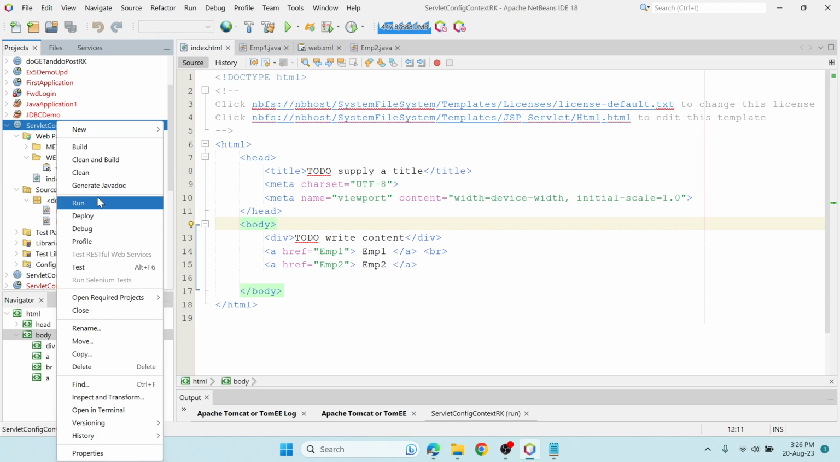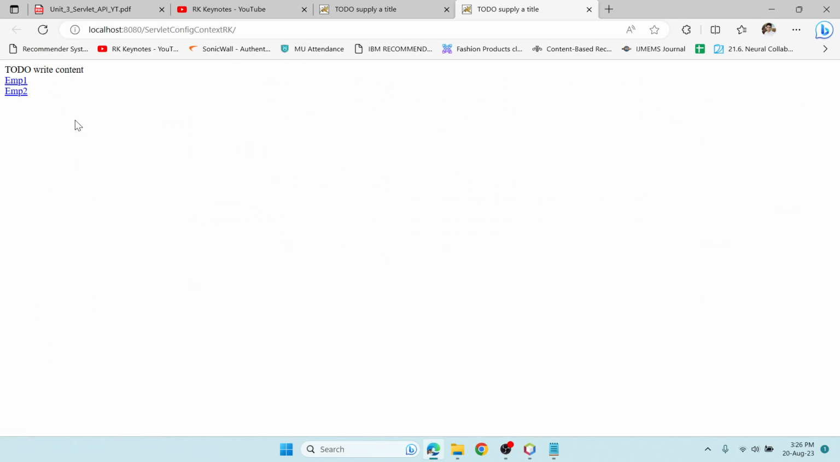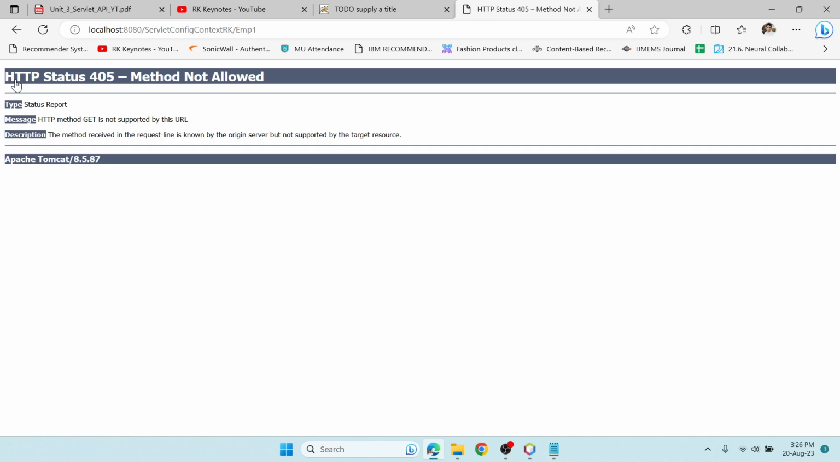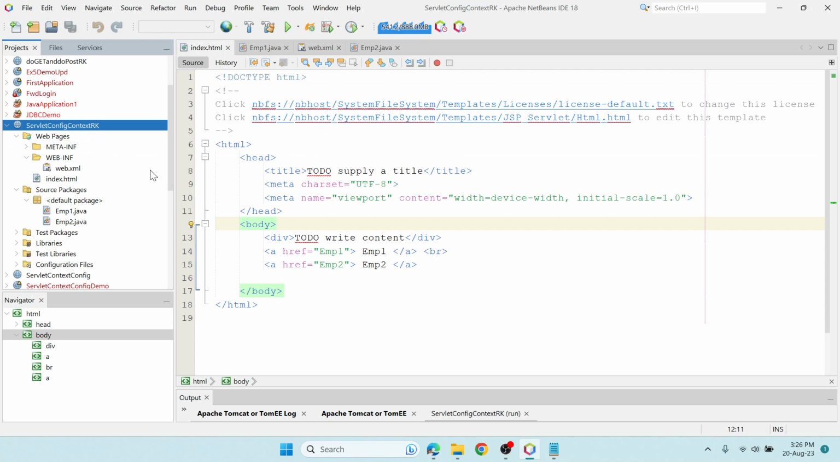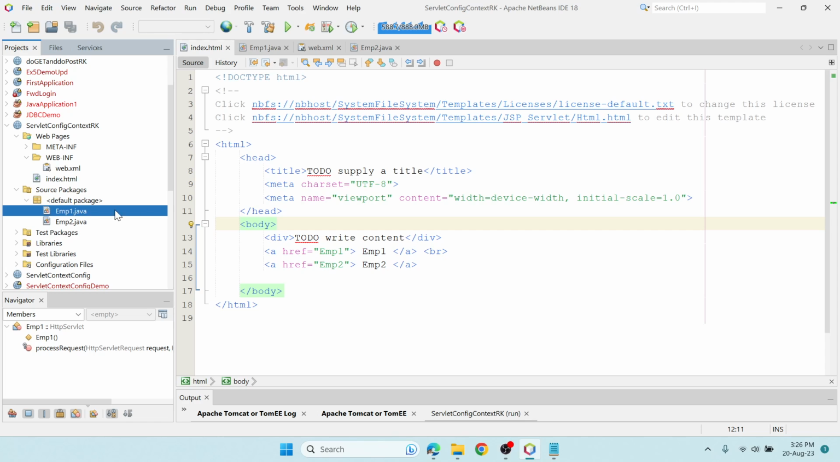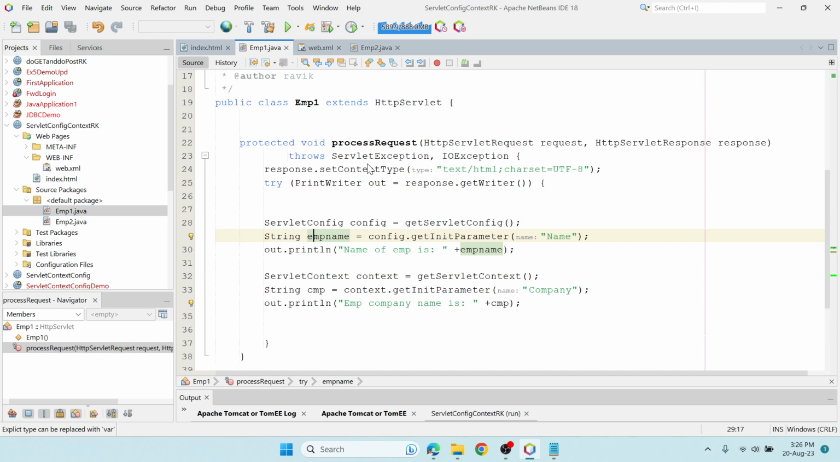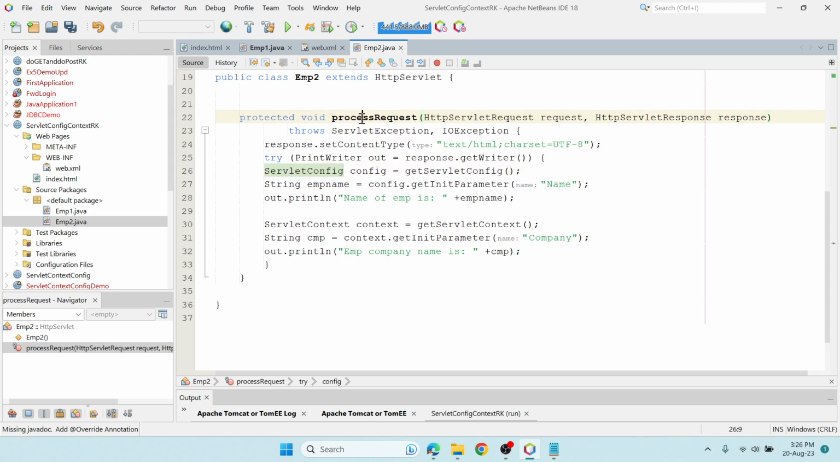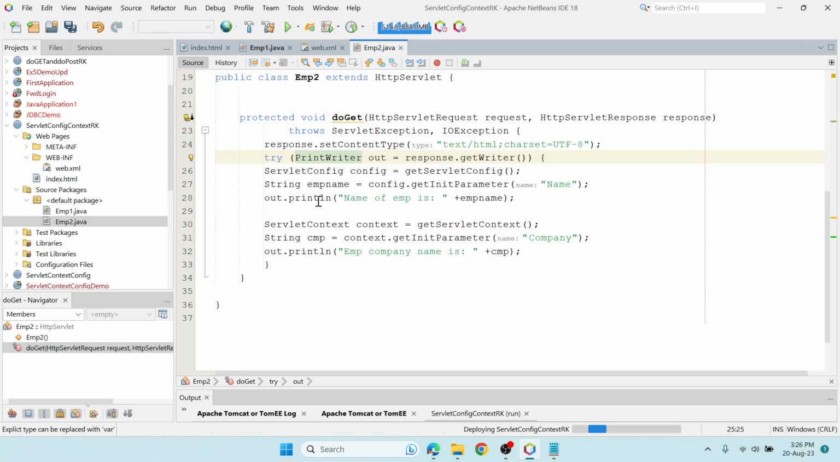Let's run this again. And yeah, we got these links. And if you click on this, okay, HTTP method get is not supported. All right. So just change these methods to doGet. And even here, I'm going to use doGet. All right. Now I have saved this.